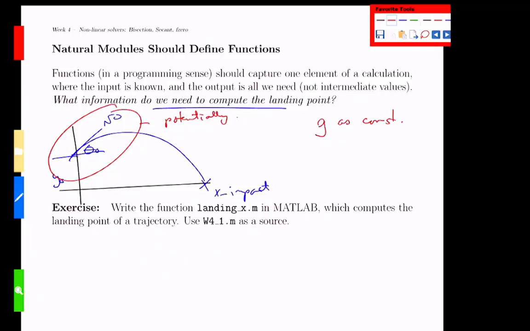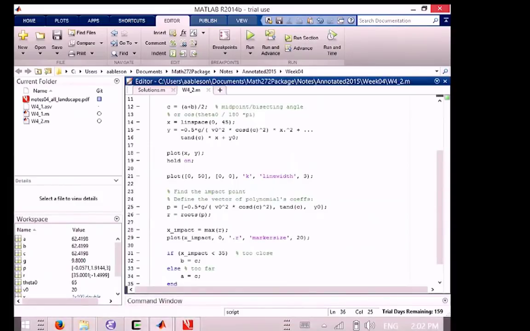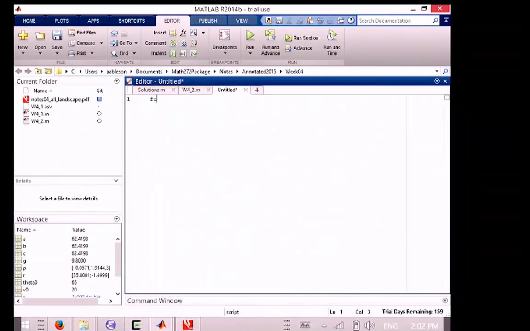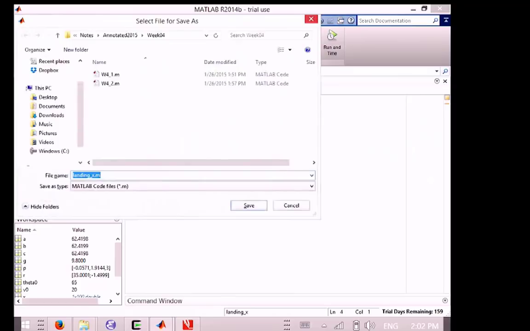So here's how we're going to do it. We're going to create a new file. We're going to say, as a keyword at the beginning, function, x impact. Now I'll just call it x, landing x. And it's going to have as inputs v naught, y naught, and theta naught. The key thing, a very key thing, is to put that word function at the front.